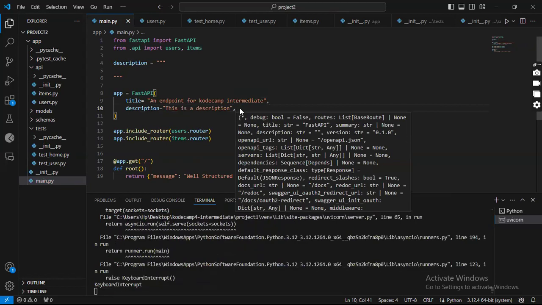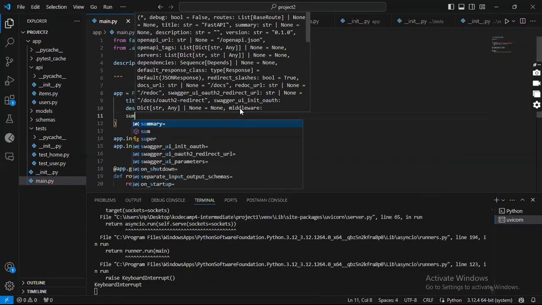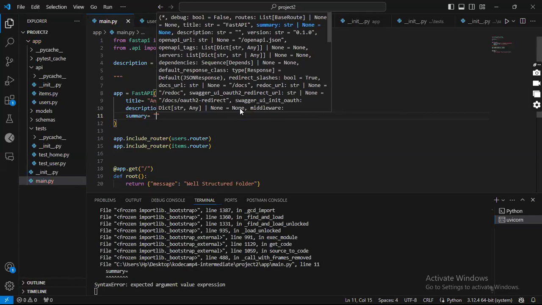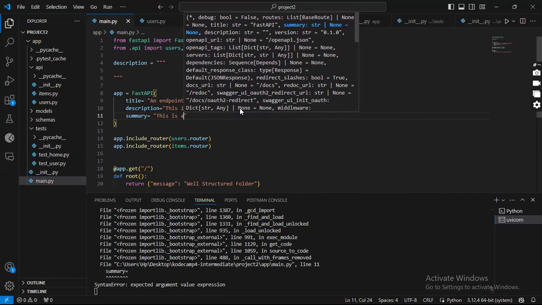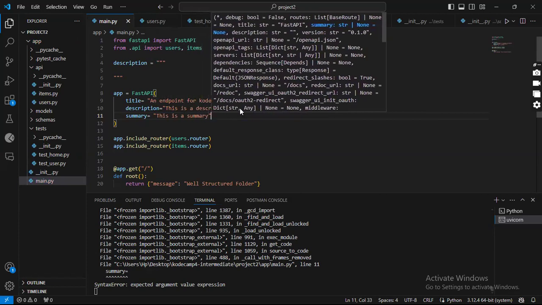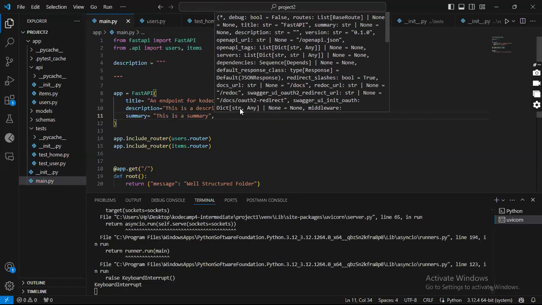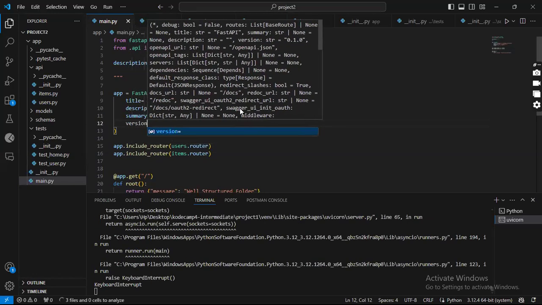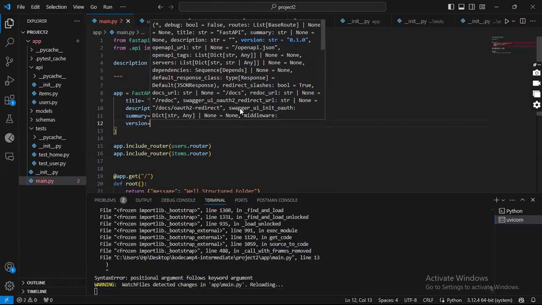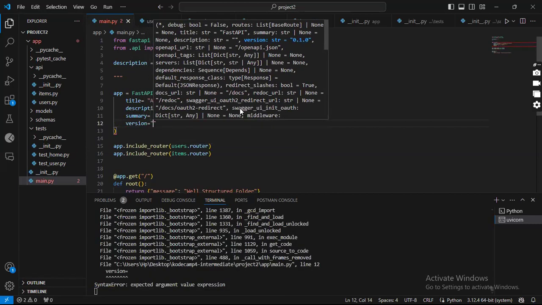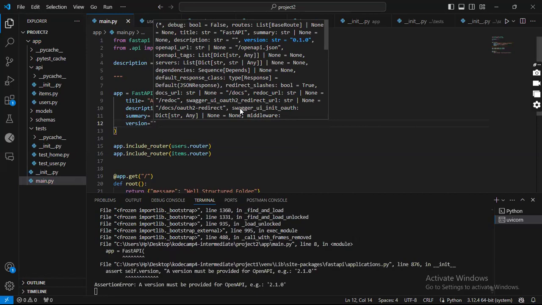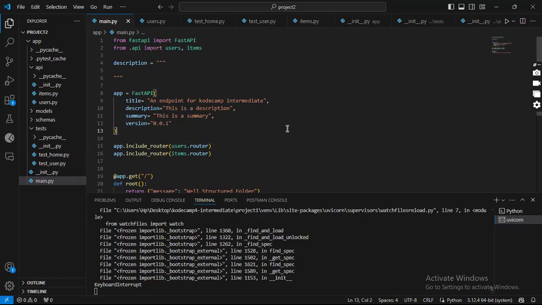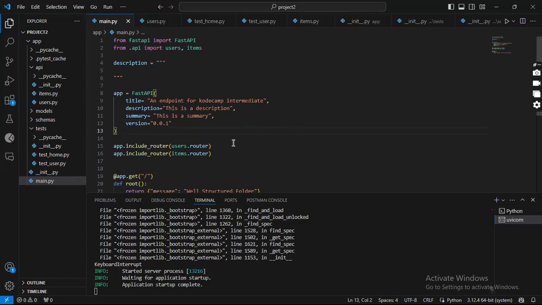Another thing you can take is summary. Summary is more like a summarized version of whatever your description carries. So we just say this is a summary. You can also add version if you intend for the API to be evolving over time. In this case, we just say this is version 0.0.1. You can also have terms of service, contact, and the rest of them.